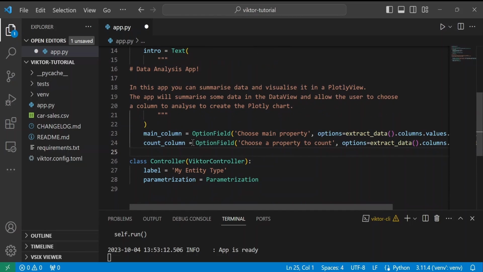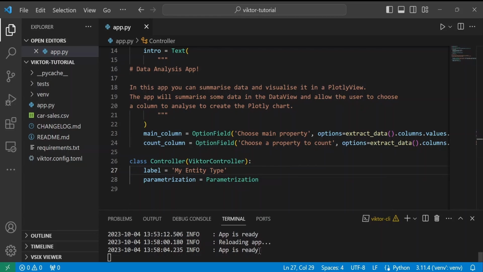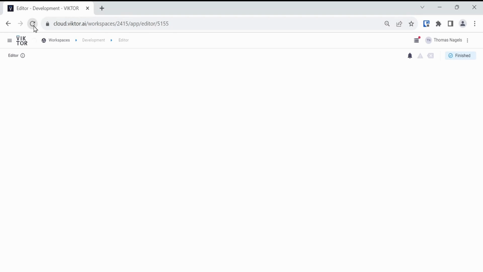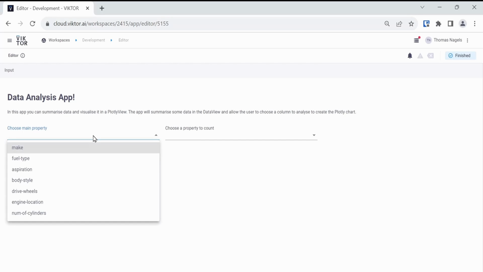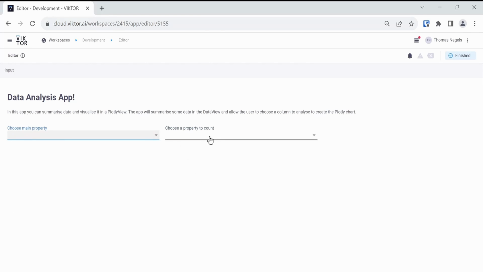When you have that, let's save our app in our editor, and let's make sure we don't have any bugs. As you can see, the app is ready. I will go into my browser and refresh the page. If all went well, you will now be able to see the text and our options. Now that the inputs work, let's continue and plot our data.